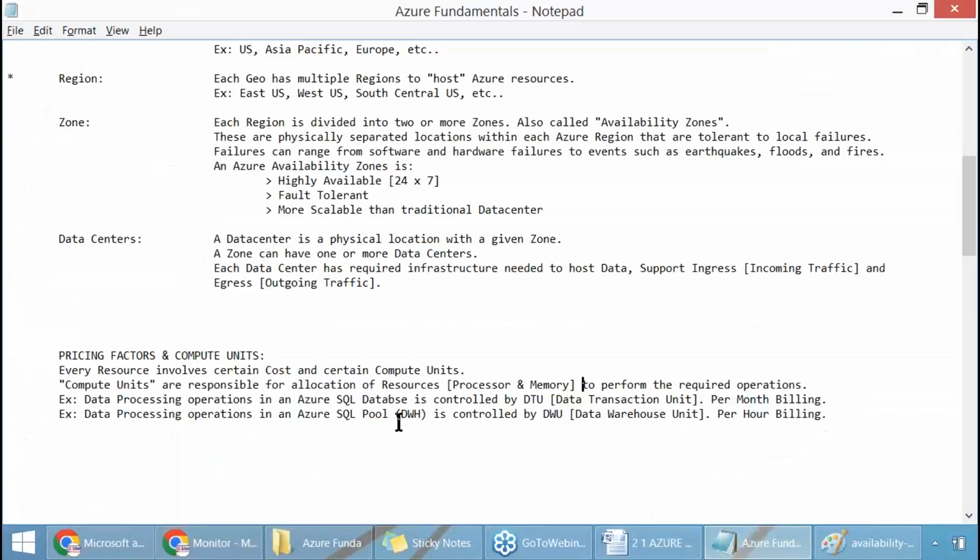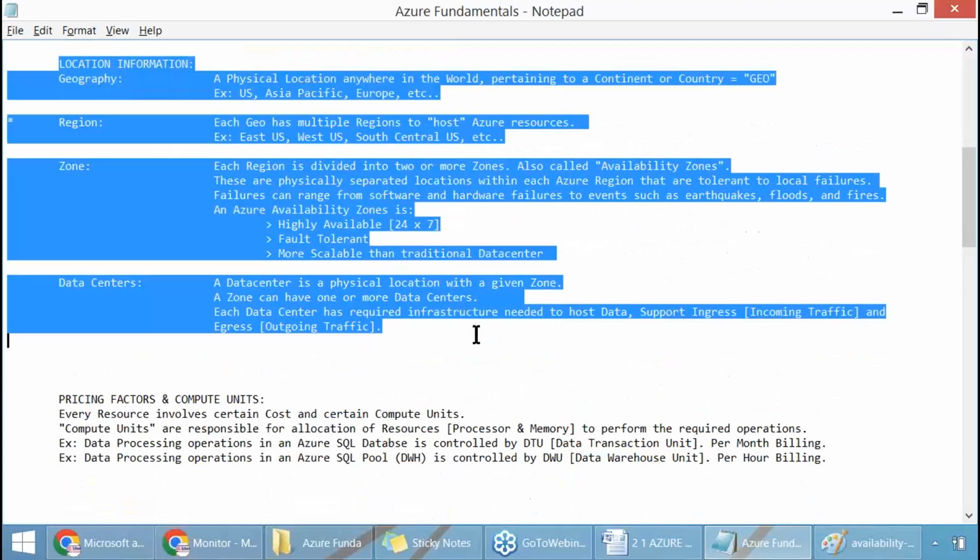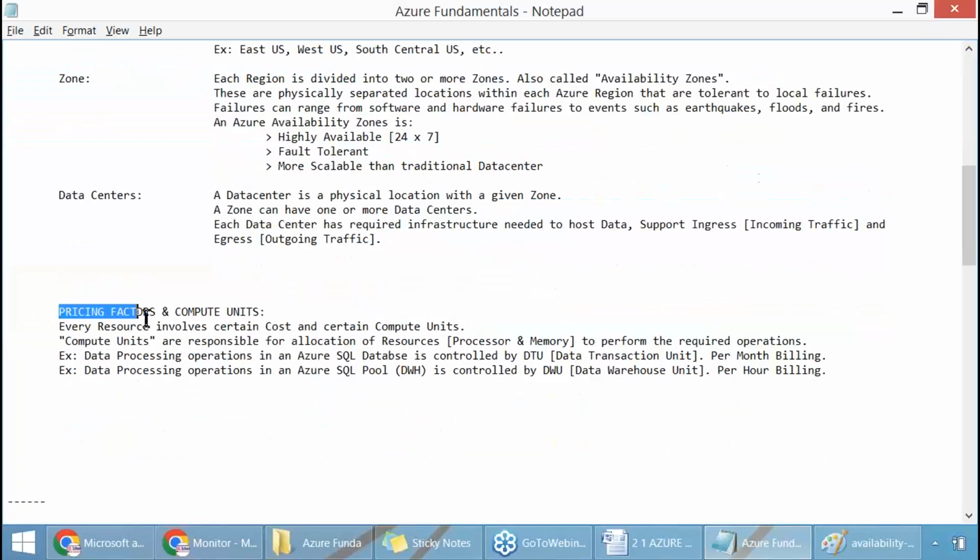back to our screen. So processor and memory are the two key resources. They are like the fuel to perform any operation. Okay, and remember, the cost is involved based on the compute units. More compute units, more cost. Less compute units, less cost. That's how it is. So we have location information for a resource and pricing factor or compute units for a resource.